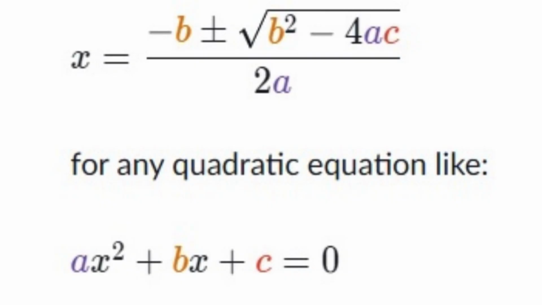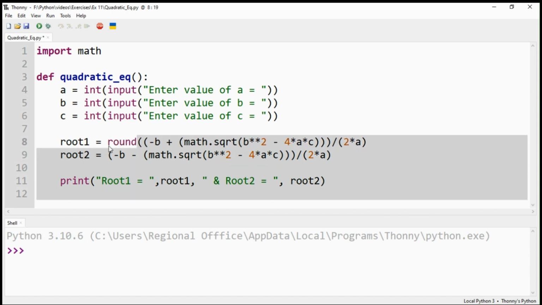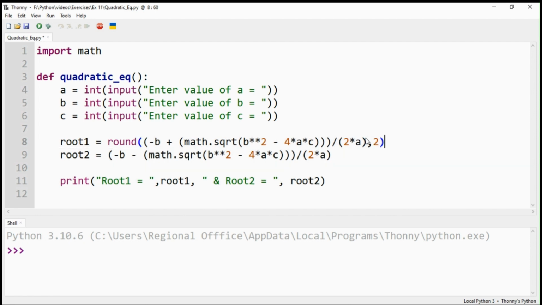As shown is the quadratic formula used to calculate the roots of the quadratic equation. I have transformed the formula using Python arithmetic operators. The math module square root function will calculate the square root of the formula. Use round function to round off the results to 2 decimal place.